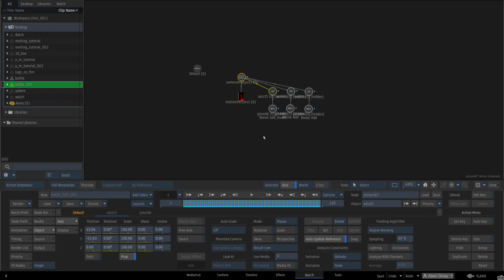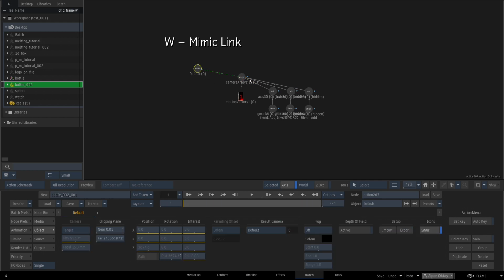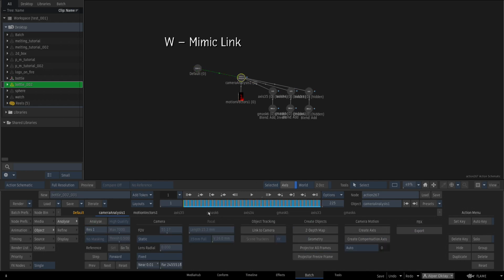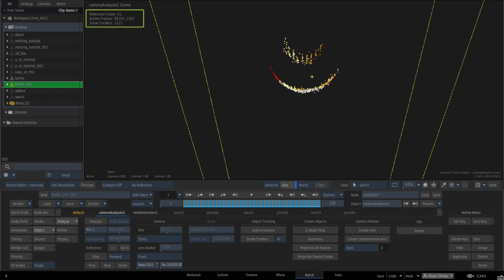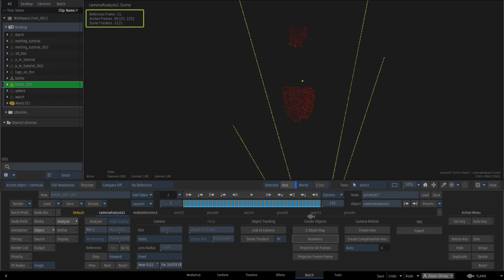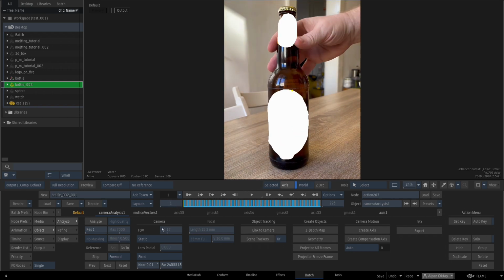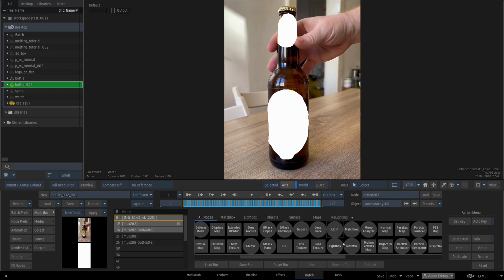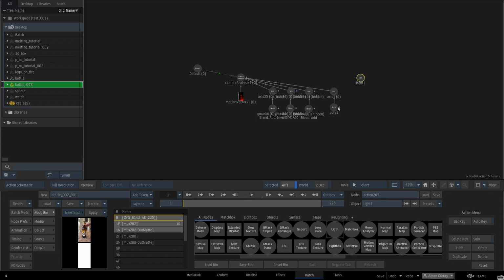Hide the masks. We need them no longer. Connect the analyzer to your default camera. This will transfer copy keyframes to the camera. Select the camera analyzer and go to Scene View and select the points on the labels and generate a geometry. Enable shading, add an ambient light.